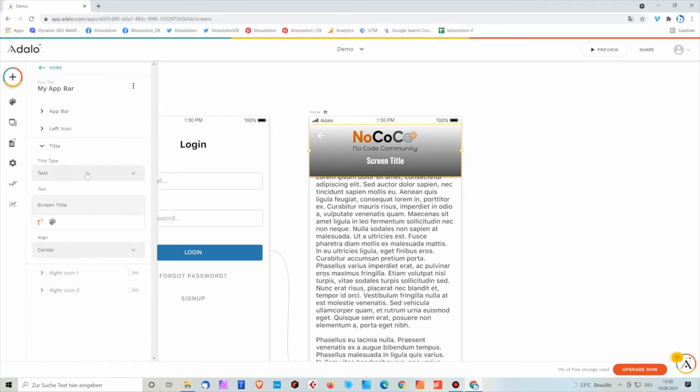Under title, you can select whether you want text or a logo. If you choose logo, you can do the same thing as with the background image. Upload it directly, link to a previously uploaded one in the database or link to a URL.